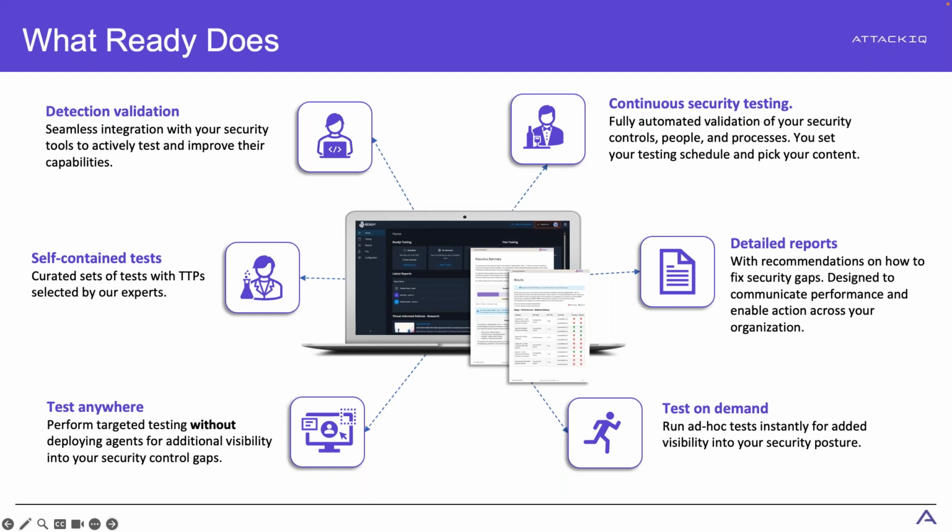Detailed reports. As you run tests, you'll get both summary reports and detailed reports that detail findings on what you prevented and didn't prevent. They show you your performance over time and recommendations on how to mitigate those gaps. All of this is MITRE ATT&CK aligned to enable you to easily understand the results and communicate findings effectively both within and outside of your organization by speaking one common language.